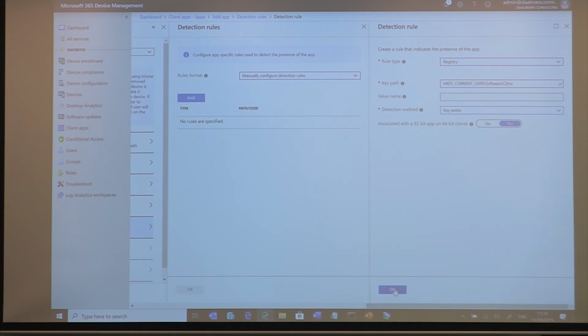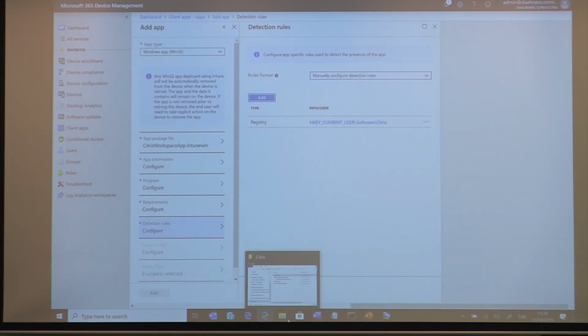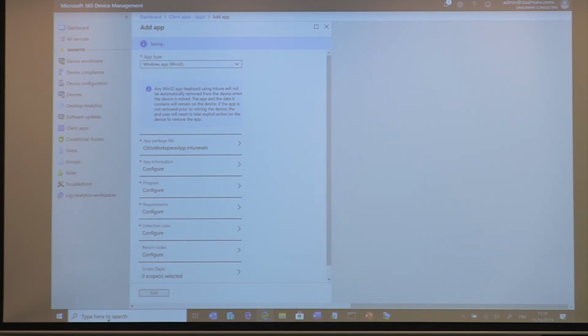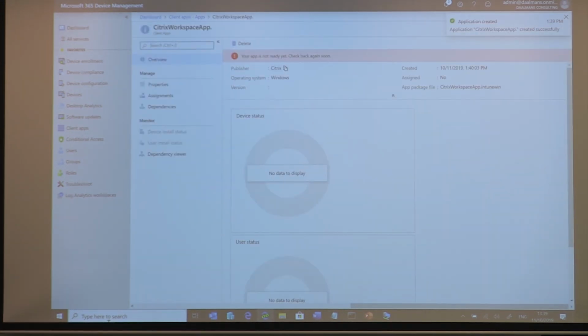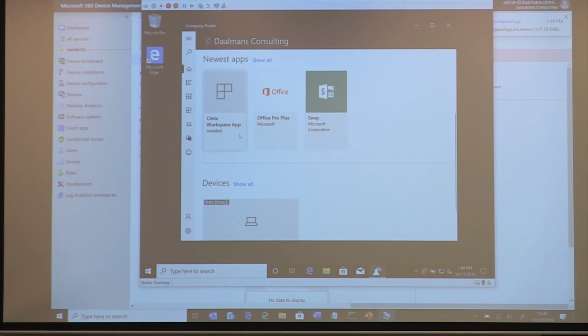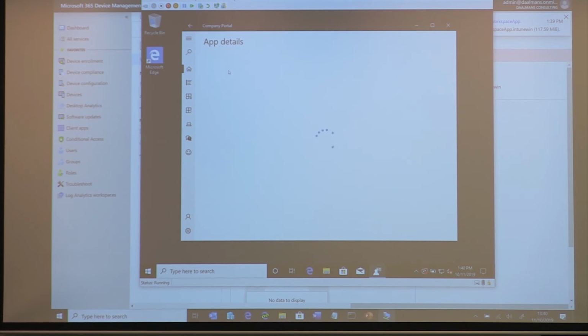And if it exists, then it doesn't need to be downloaded anymore or deployed anymore. So click OK. And then we can add the app. It's being uploaded to the content delivery network, and from there we can assign it to a group of users or a group of devices and deploy it accordingly. So if we quickly look here, I already have the Citrix receiver prepared.